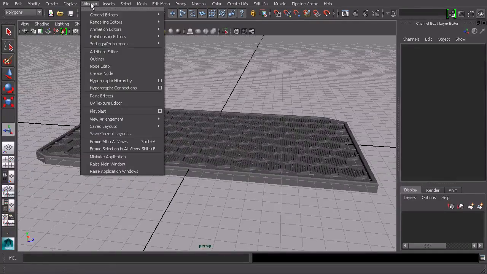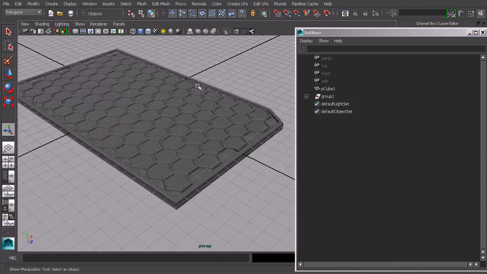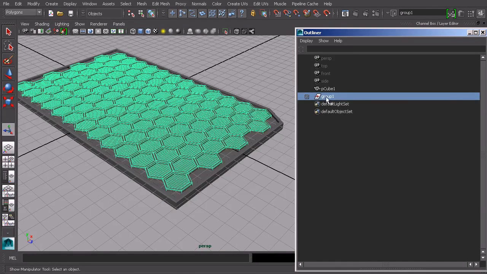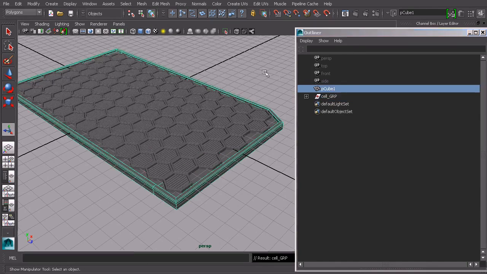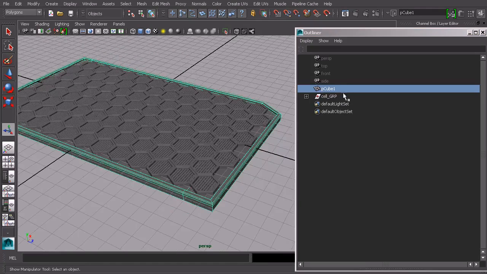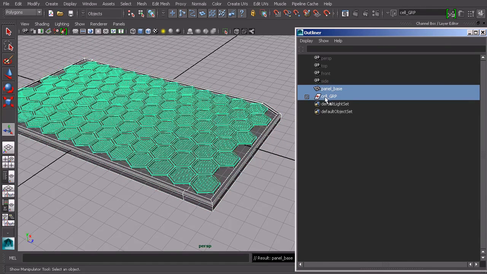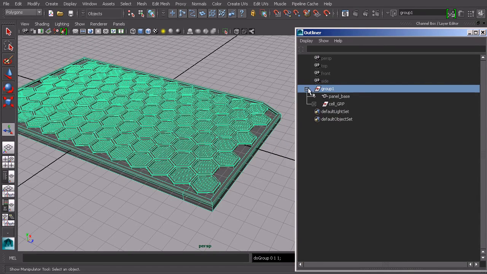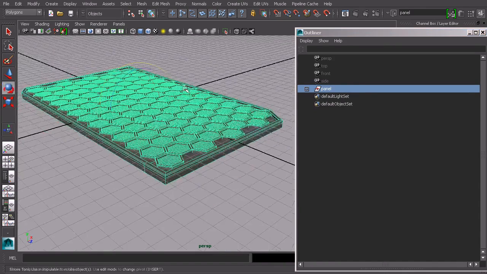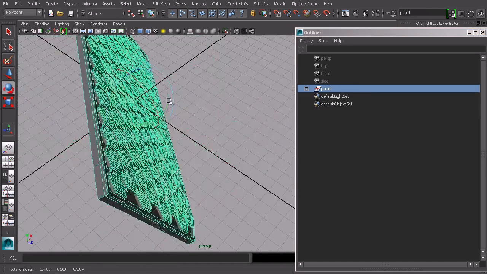Now once you've got that, go into your outliner. We've got our cell group, which we can call that cell group, and then we've got our panel base. So we can name this something like panel base. We can select both of these, so select and then shift select that, group it together again, Control G, and we can call this just panels group maybe, and then we can now manipulate this as one piece.